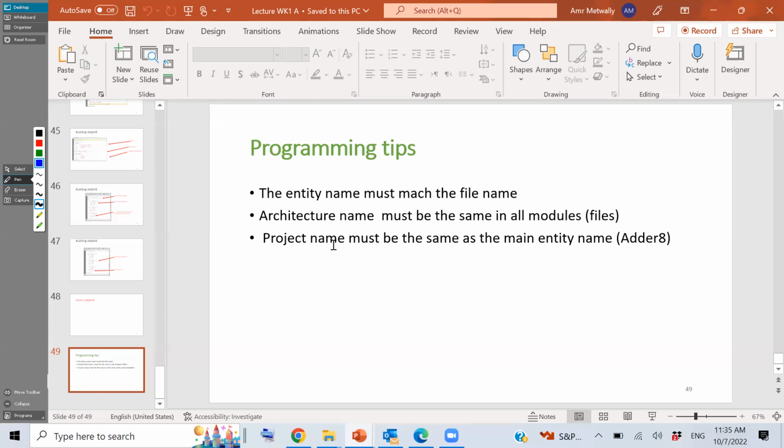Any questions, guys? Any questions? Our full adder. Is there anything that is not clear?